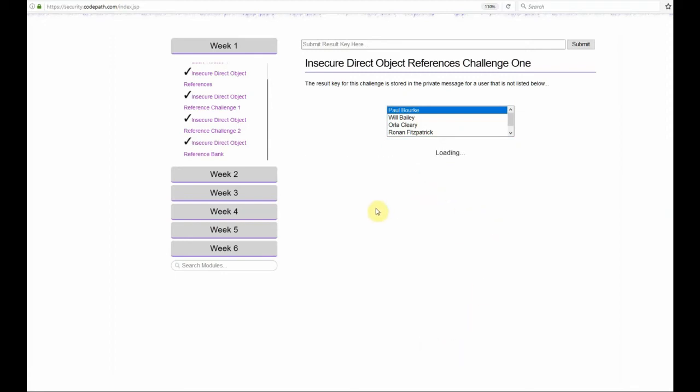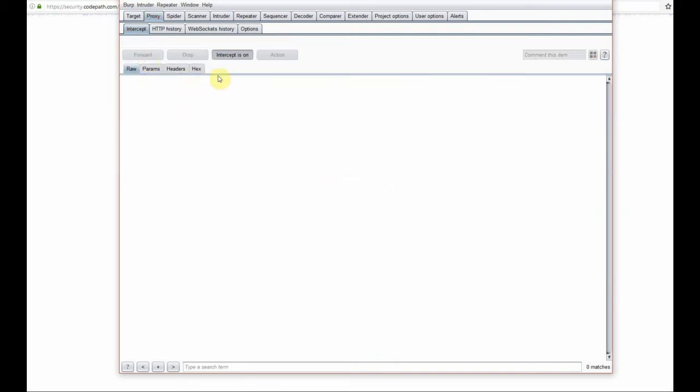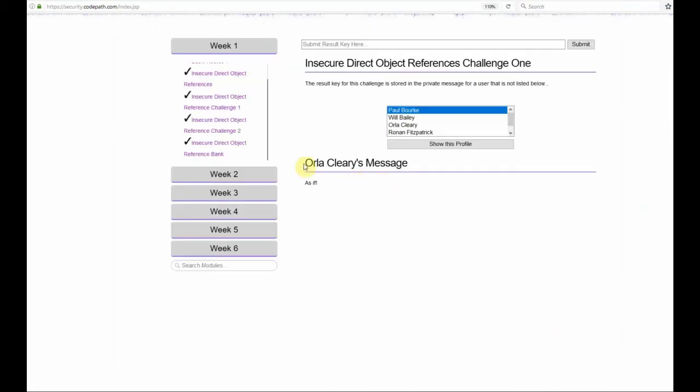We have to approve this request, so let's go back to Burp, and we see this. Now, before we approve it, we can modify it. So if we were to change this to Orla Cleary's ID number, which was 5, and then we approve it, even though we clicked on Paul Bork, we should get back Orla Cleary's message. So we forwarded it, and voila, we get Orla Cleary's message.